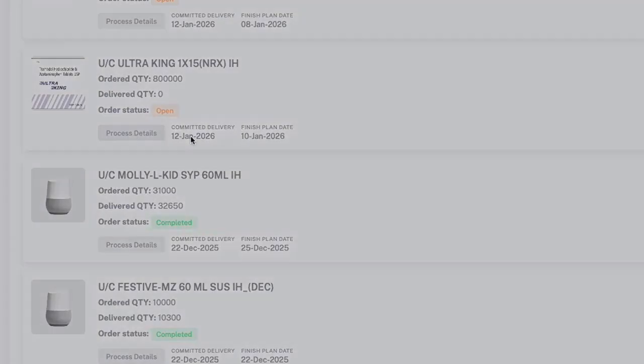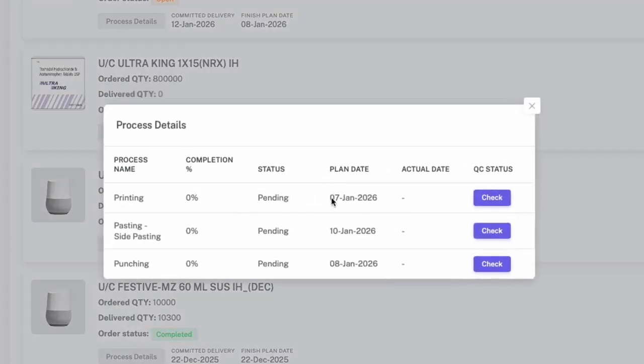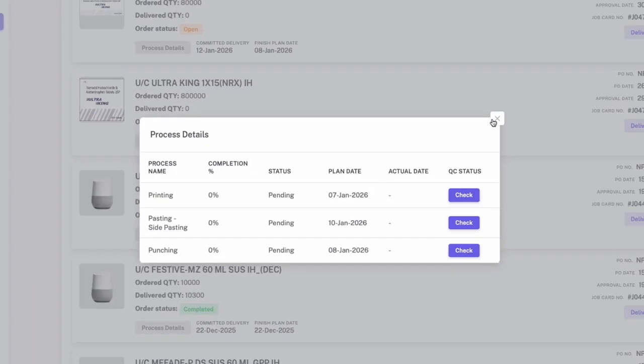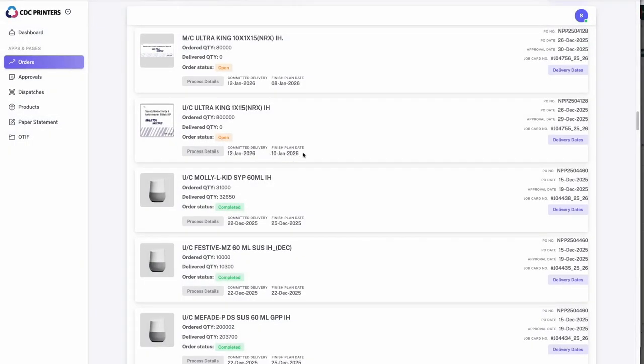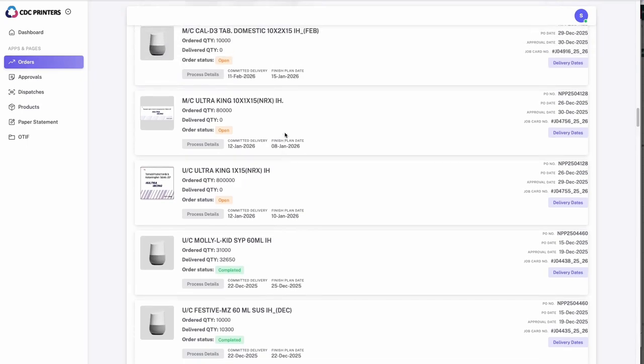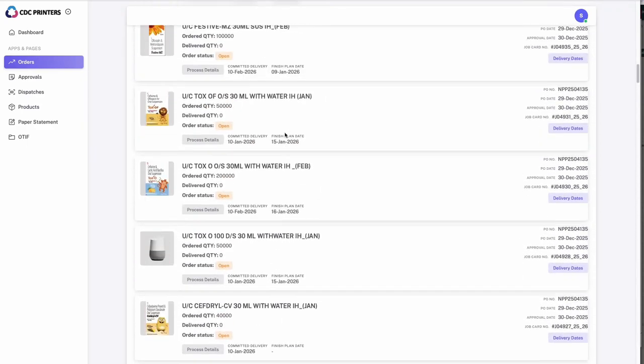So the job that has not been printed. If you go to the process details of that too, then you will see that as of now, this is scheduled to be printed on 7th of January. You would know exactly what is happening. When is this print? What is the plan of printing CDC today? Based on that, it came here. This is the finished plan date of today on 10th January.